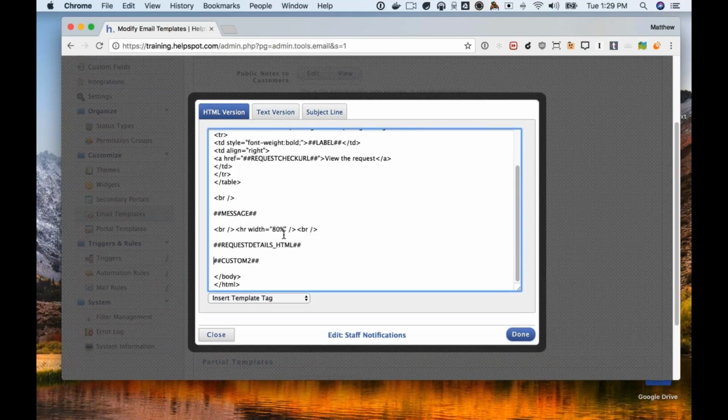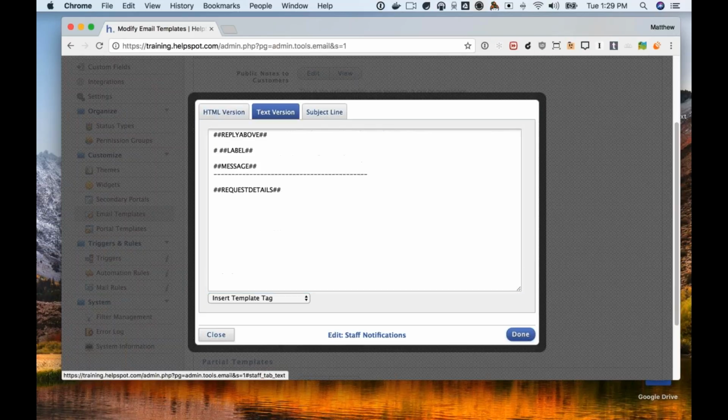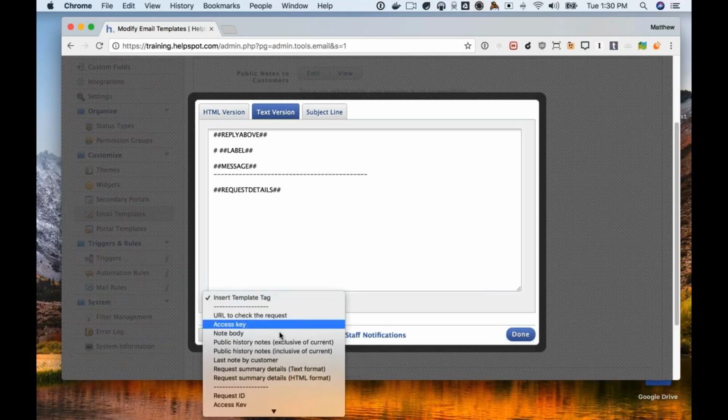So you can really use these templates to provide more information to your staff and fill in some custom information that you're recording in HelpSpot into the emails that you send out also. You can do the same thing with customer emails too, if that's something that you want to have included. And again, here we would want to remember to go over to the text version as well and include the same thing here.